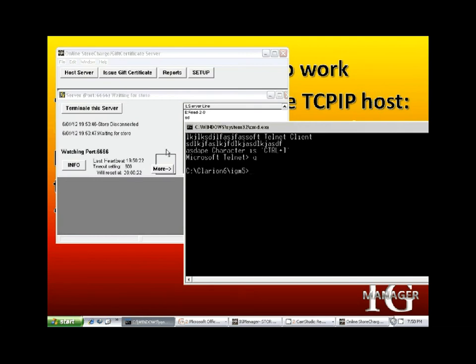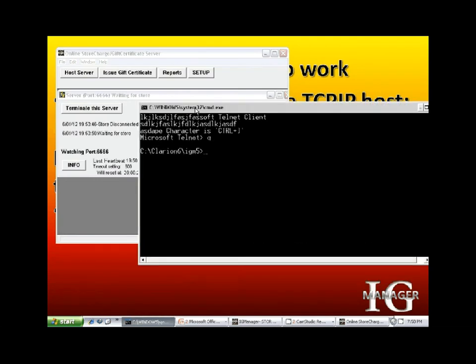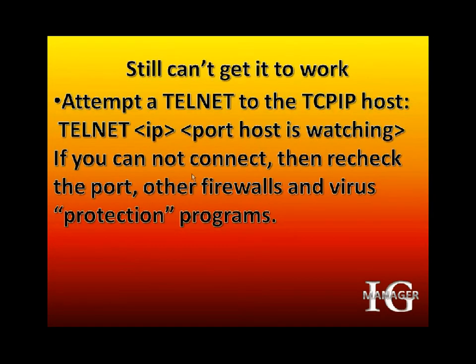If you could do that on the Windows computer itself, go to another computer and attempt to do the same thing. Attempt to do it from the controller. Just the controller Telnet is VT100. But if you try to do it from your local computer, and it still doesn't work, then make sure that the port is correct, and you can tell it by looking at the StoreCharge. Check for other firewalls and virus, quote, protection programs that cause more problems than they fix. Somebody might be in the way.